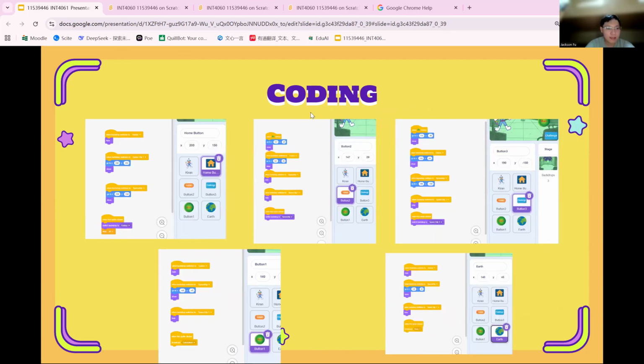So here is the user interface and the button programming, and you can see these scripts. When I click some buttons, it will show certain things, and when I go to a different interface, it will not show something like this one.